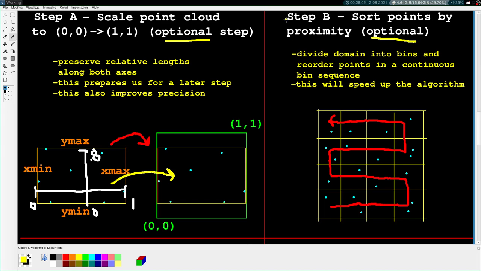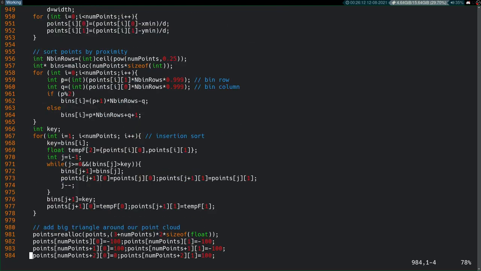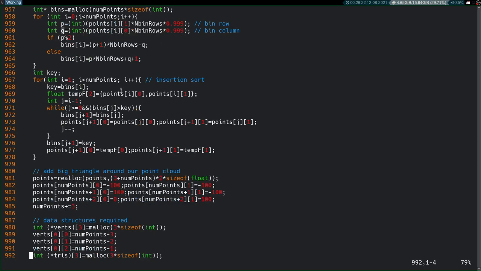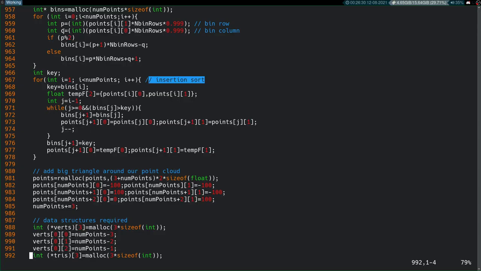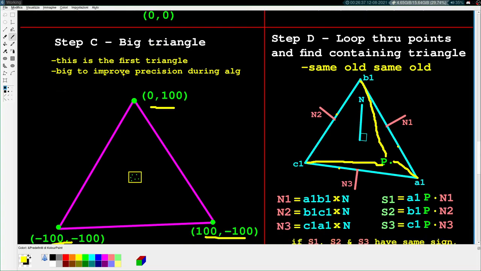Next step here is step B, just to use that bin sort that Sloan recommends. So we implement that right in this way. Basically, we calculate P and Q. P and Q are the IDs of the row and the column that we are in this domain here. Then we use insertion sort to figure out basically which points belong in which sequence in terms of the bin order like this. So very simple. You can read the code to see what's going on if you'd like. Next step here, step C, is to make the big triangle.